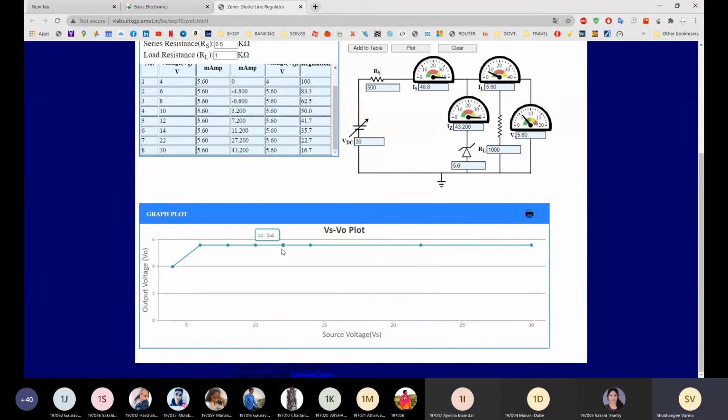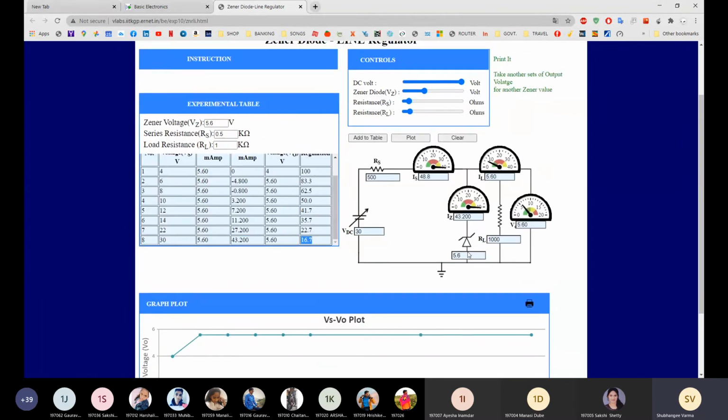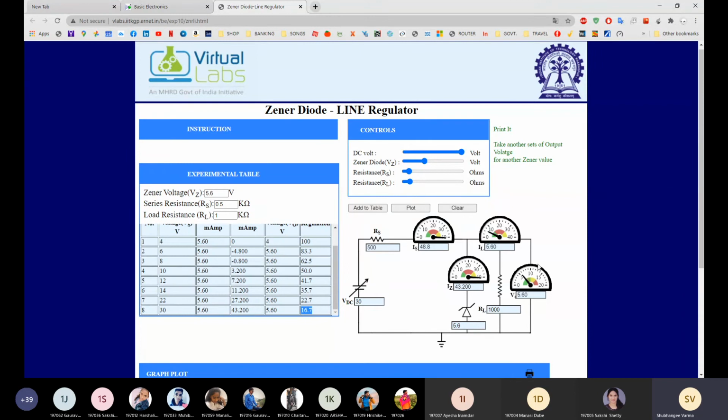Okay, and the output should remain constant. This is the property of a regulator. Your output should remain constant irrespective of changing source voltage. The minimum regulation is 6.7. So this is all about this line regulator. Here you can see your output is remaining constant. So this experiment achieves the outcome that your output remains constant irrespective of changing input.